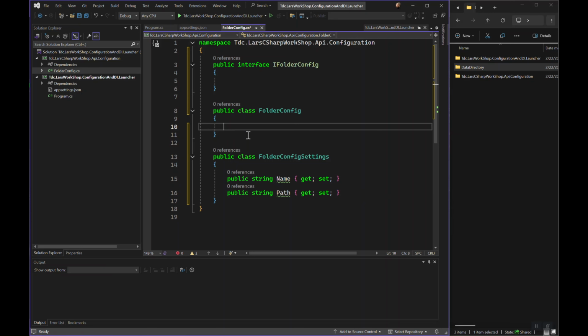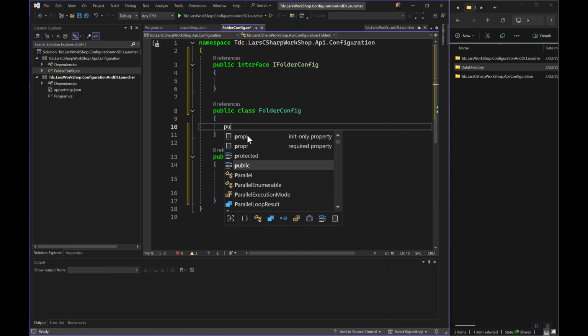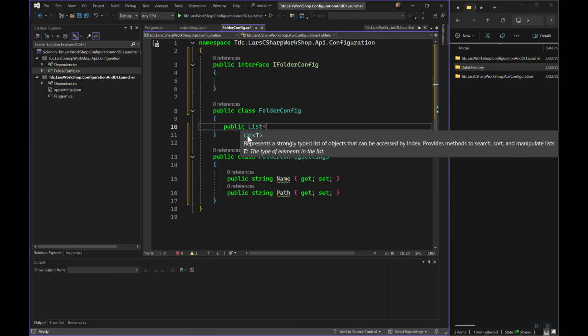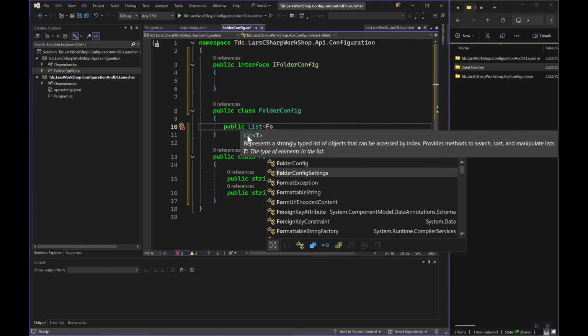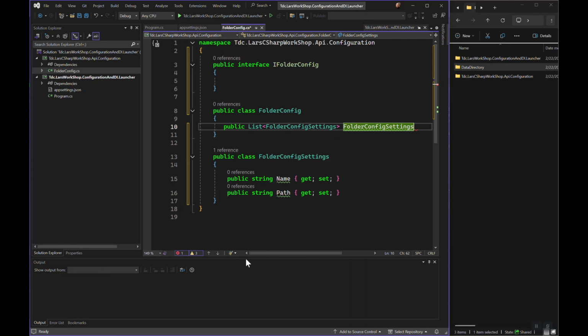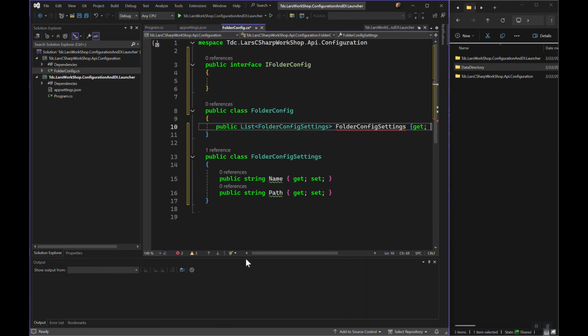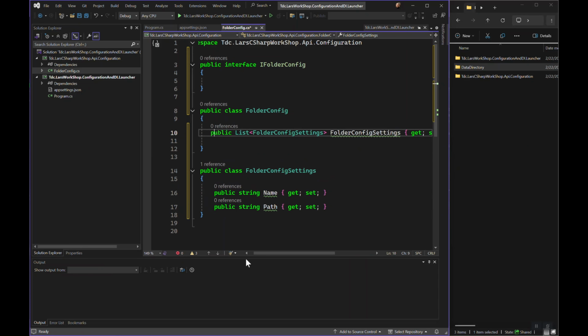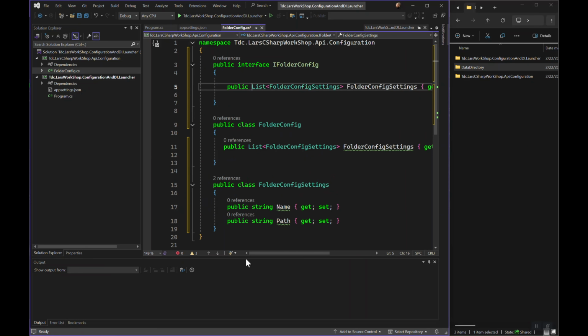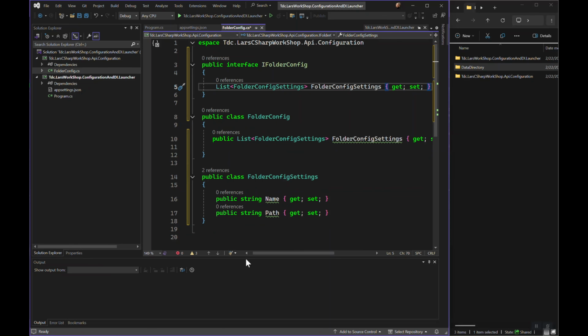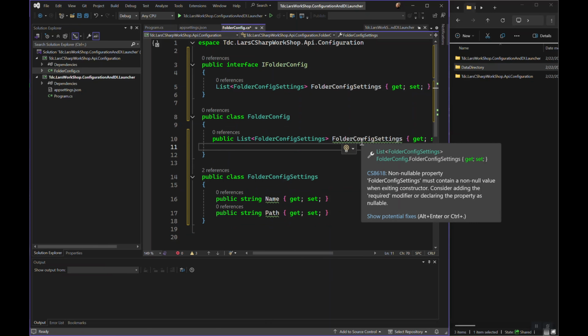Now we can create a list that sits inside of FolderConfig. So here's your public List of FolderConfigSettings. We're going to name this FolderConfigSettings, and it's going to have a get and a set. And this is what we need up in the FolderConfig. Now you cannot put public, private, protected, any of the access modifiers, but you can put this in and say this is what's needed. This is going to tell you non-nullable property must contain nulls.